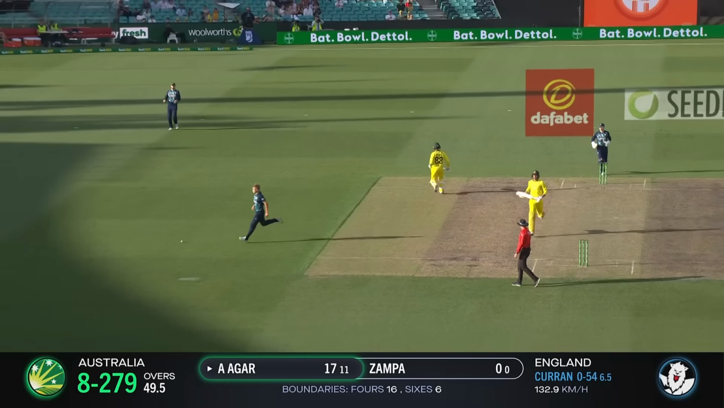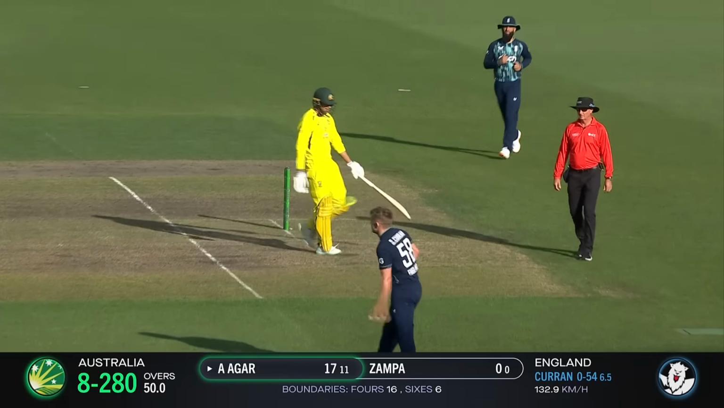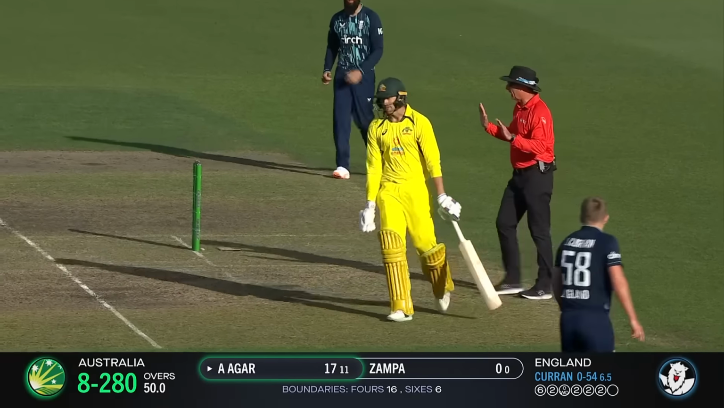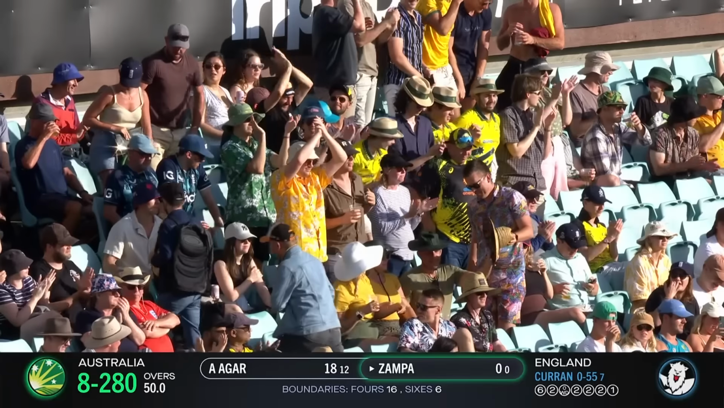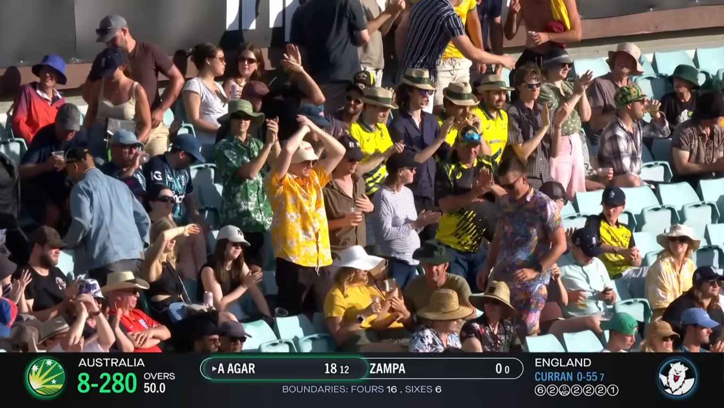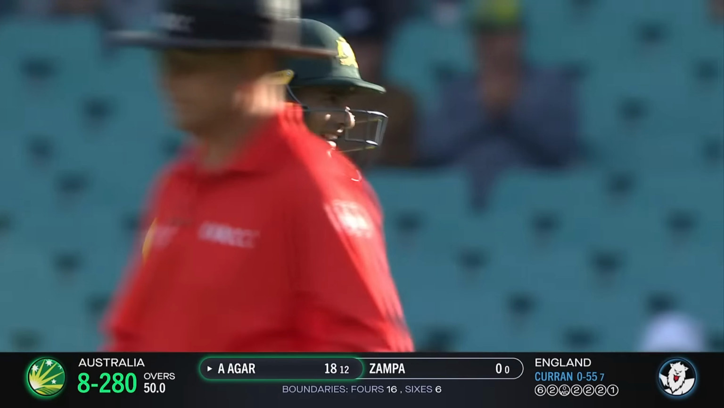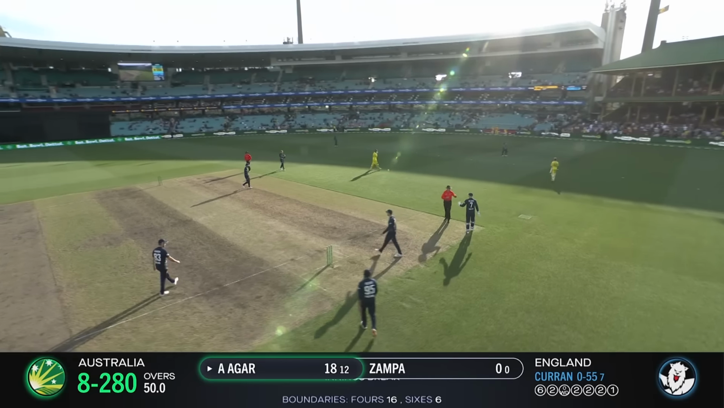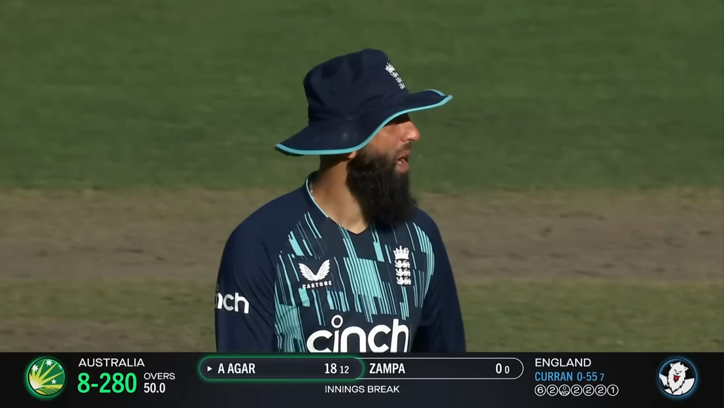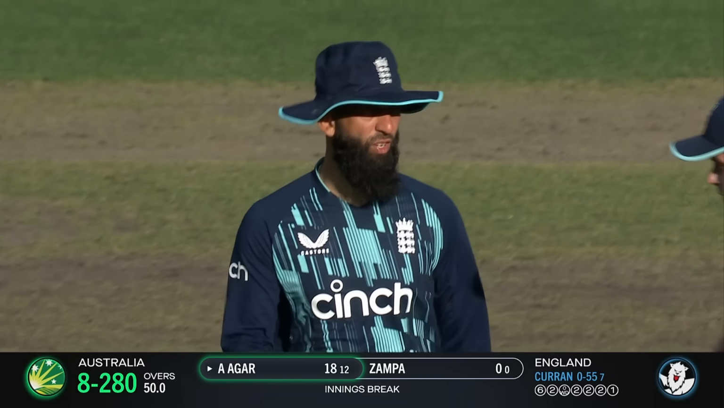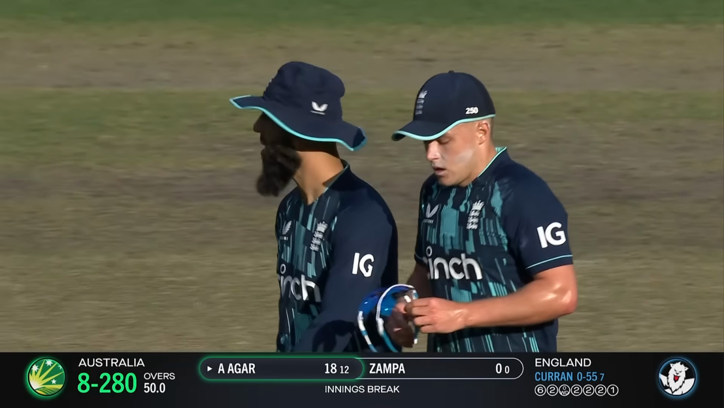Head down from Adam Zampa again, but it'll just be one for the final ball of the over. But an over full of momentum for Australia. 16 coming from it. They get past what Mark Waugh thinks is par, 280 on the board. And 8 down, England dragging things back with the wickets.